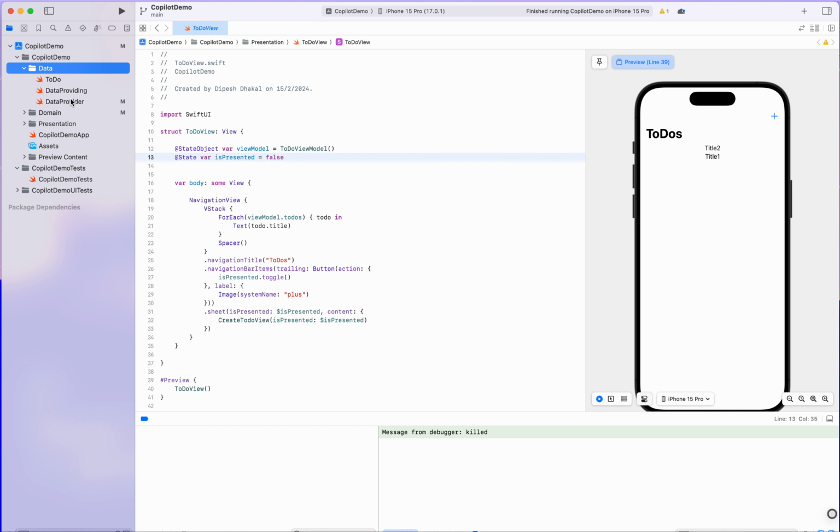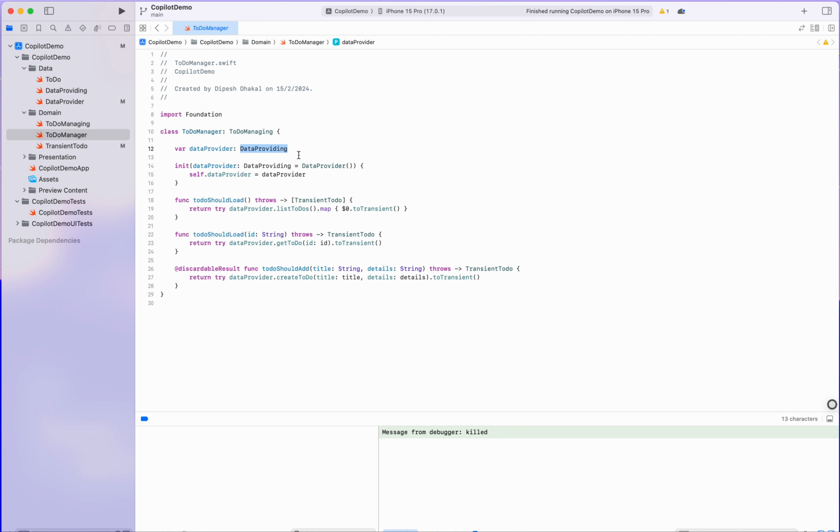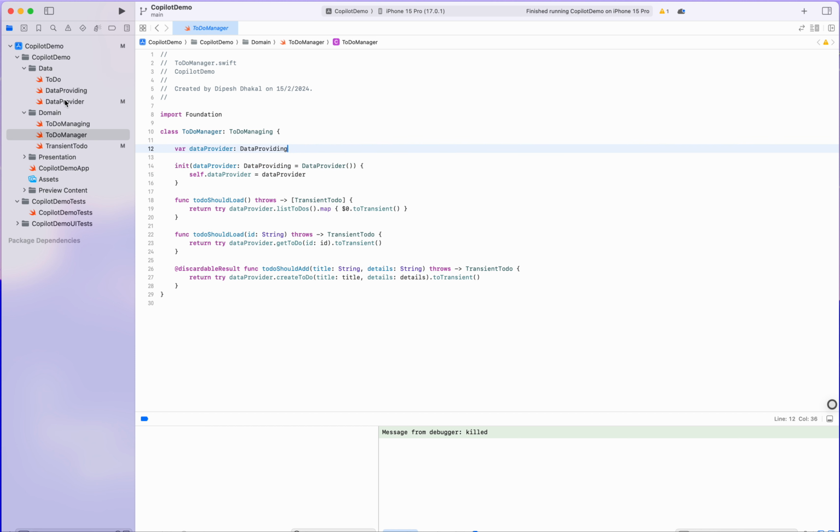The other thing to note here is that the principle of clean code architecture is not to depend on the implementation, but on abstraction. So I've created an abstraction here. If you look at the dependency, the manager is actually depending on the abstraction, and we're basically defaulting it to a concrete implementation of this data provider.